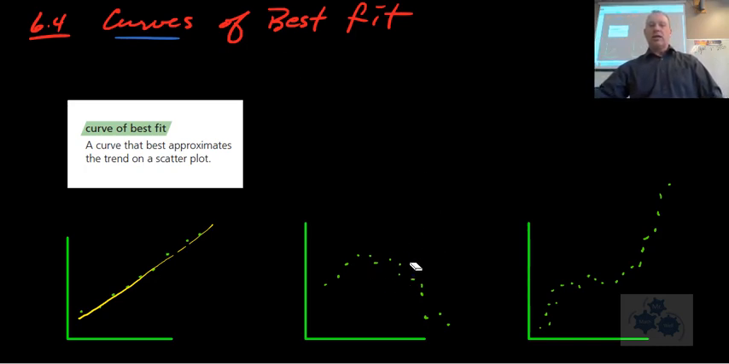So if you were to look at this one right here, does this look like a straight line? Does this look like the points are forming a straight line or something different? What would you guess this kind of shape would be? Okay, it looks like a parabola, right? So this would probably be some kind of quadratic line of best fit.